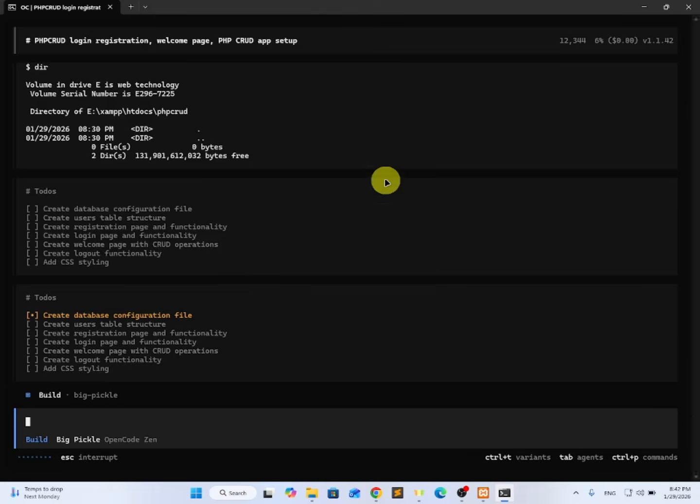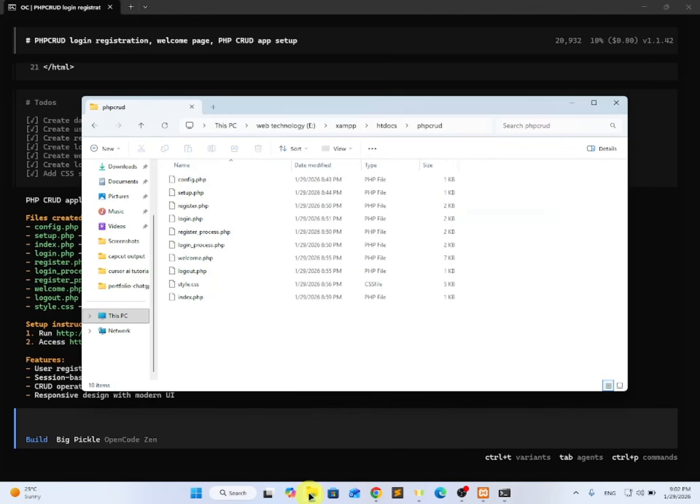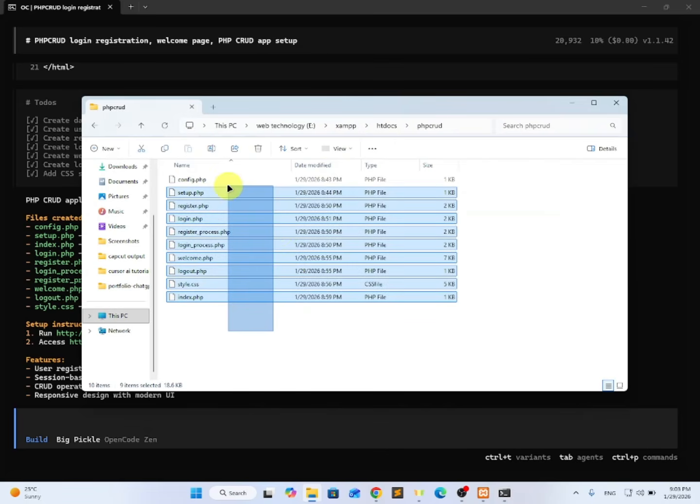So here you can see these are the steps it will complete, and when a step completes, there will be a tick mark. So we have to wait until it completes all the steps. So guys, here you can see the PHP CRUD application was created successfully. Now these are the files: config, setups, index, then login.php, register.php, everything. And what you have to do now is access the project. But before that, here you can see this is our project, and these are all the files we have.